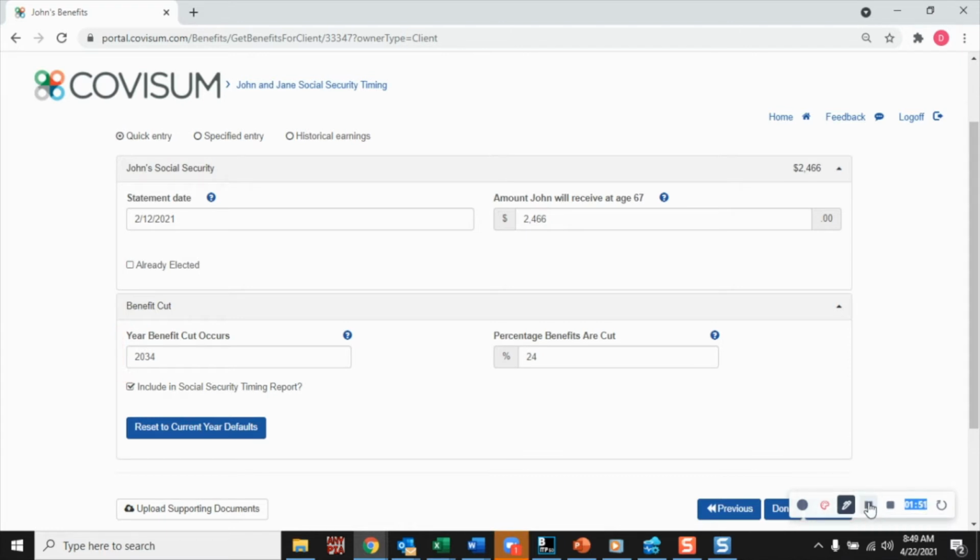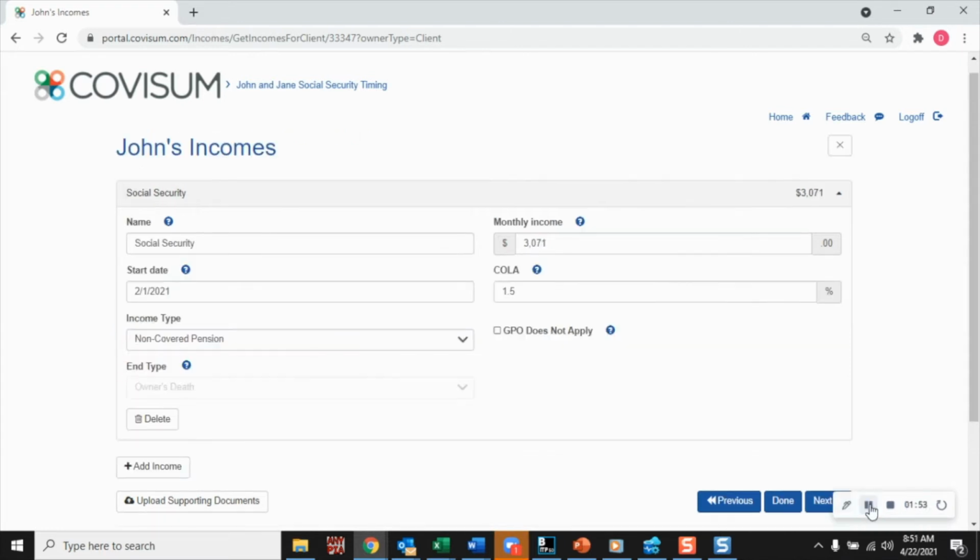Now let's move to the client's incomes. Social Security Timing also allows you to take into consideration the impacts of the windfall elimination provision, government pension offset, and the earnings test by entering in the client's non-covered pension and expected work history.